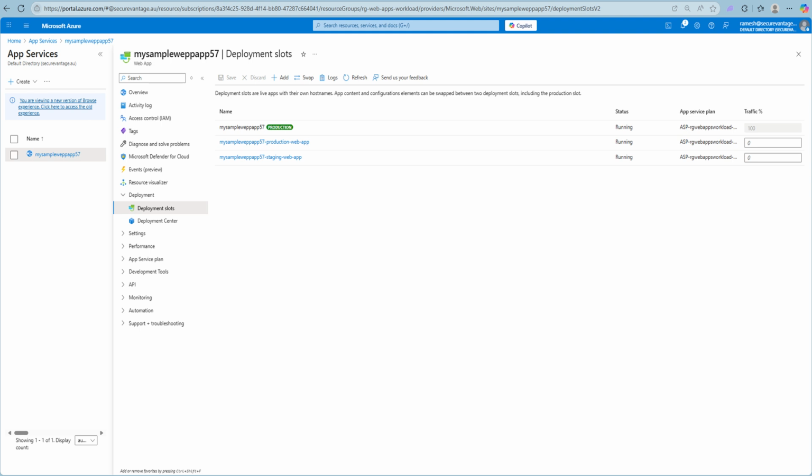You'll also notice the traffic percent column, which lets you gradually route traffic to different slots. For example, you can start by sending 10% of your production traffic to the staging slot as part of a canary release. If the new version behaves as expected, you can increase that percentage before doing a full slot swap. This controlled rollout approach helps reduce risk and gives you greater confidence with each deployment.